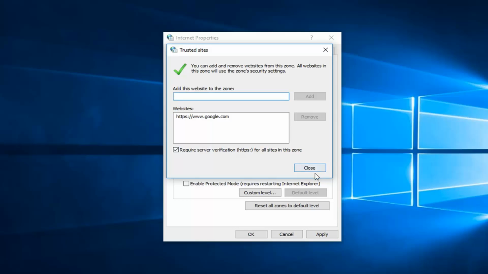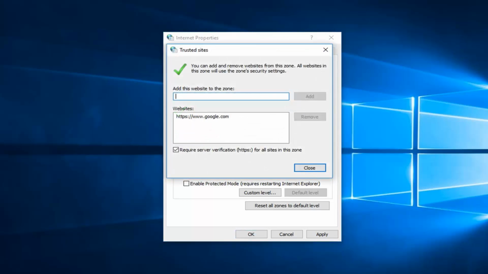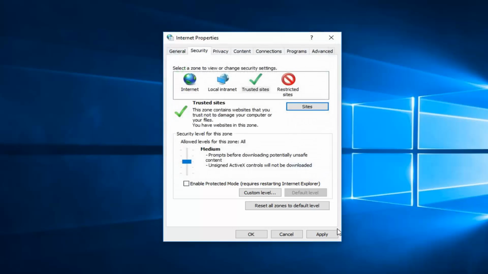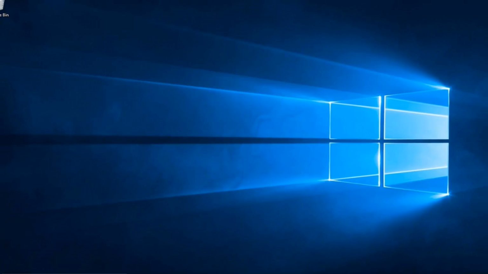If you click on close at this point and go back into trusted sites, you can see Google is currently in here. Now that was just an example website, but if you're having an issue with multiple websites, you might want to consider doing one of the first steps I showed. But if it's a specific website, going through the trusted sites will probably be very useful for you. Once you're done, click on close, apply and OK, restart your computer, and hopefully that has resolved your issue.